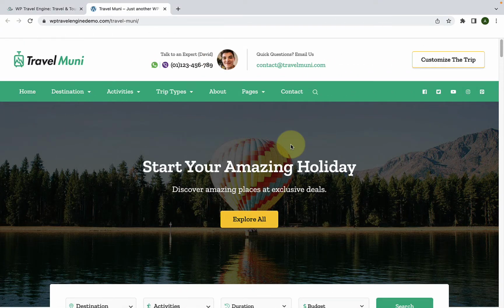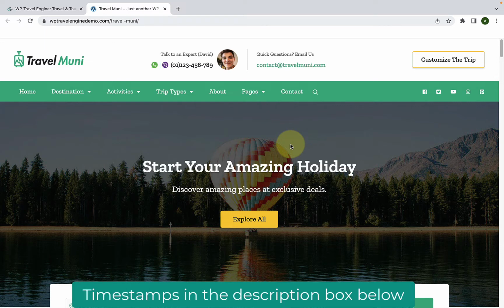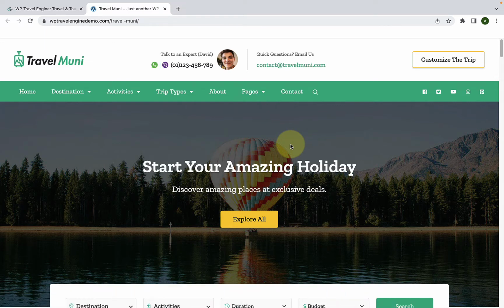I will start by giving you a tour of the demo page. We will then dive into the extra features on our sales page. We will download the theme, we will install and activate the theme, and dive into the customizer settings, where we will configure each of the settings one by one and step by step. We will also create our very first trip.